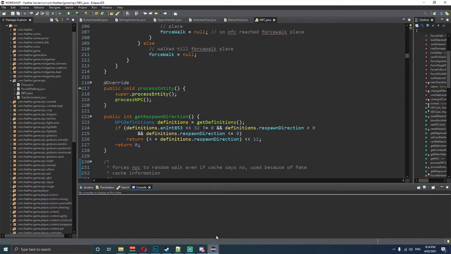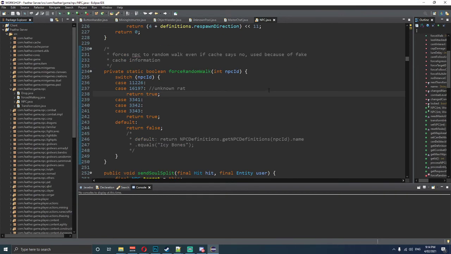The next thing we need to do is open up our workshop, our Feather server, whatever game we're running inside Eclipse. Now we need to go to Feather, go to com.feather.game.npc, and open up the npc.java. As you can see, I've got mine open. The next thing we need to do is find this at line 234.